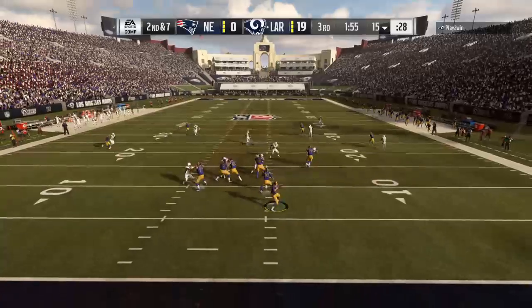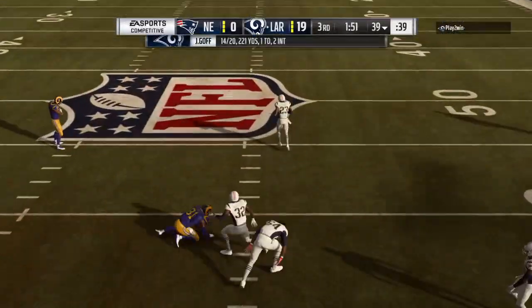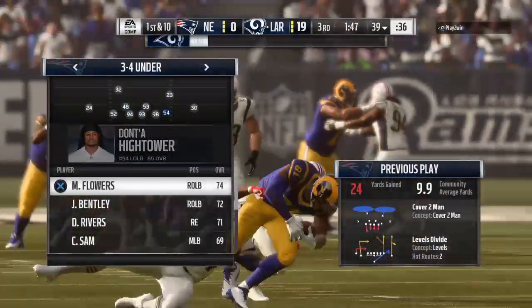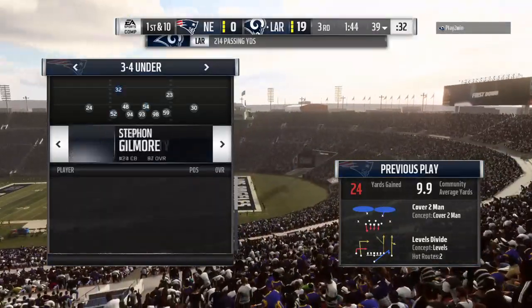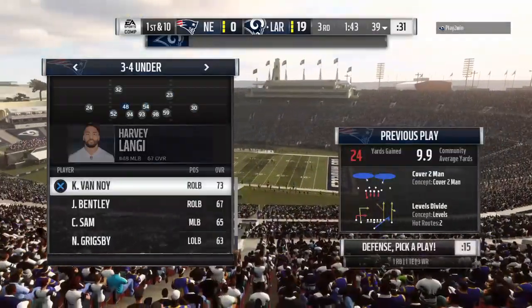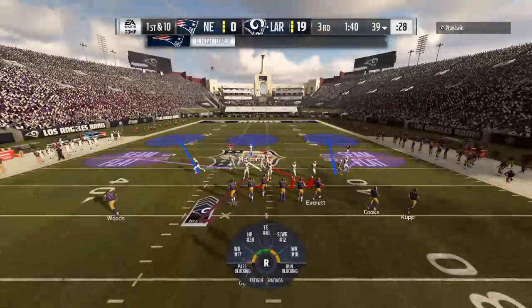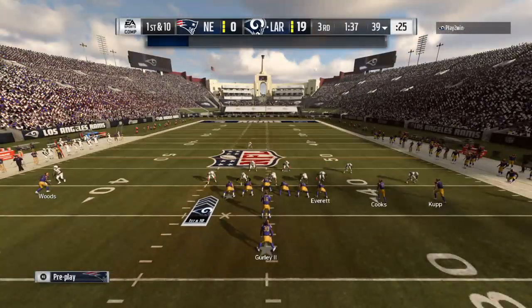On second down, here's Goff. Working the middle here, that's complete to Everett, the tight end. And he'll be taken down just shy of the 40. That one goes for 24 yards. Goff now 6 for 6 since coming back out of the locker room. It's 1st and 10.